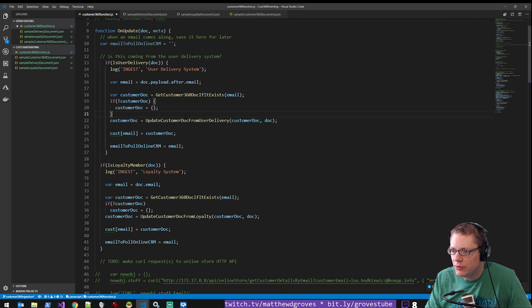And what I'm going to do is say, all right, run this document through this function to update it from the user delivery data that's coming in. So I've got two things going in. I've got the customer document, which at the very beginning is going to be just an empty object. Going forward, it's going to have some information in it already. And then the document coming in to the staging bucket itself. That's going to return the updated document here. This is basically a method that is not going to modify the parameters. It's going to return a new document. So we're kind of going a little bit functional here.